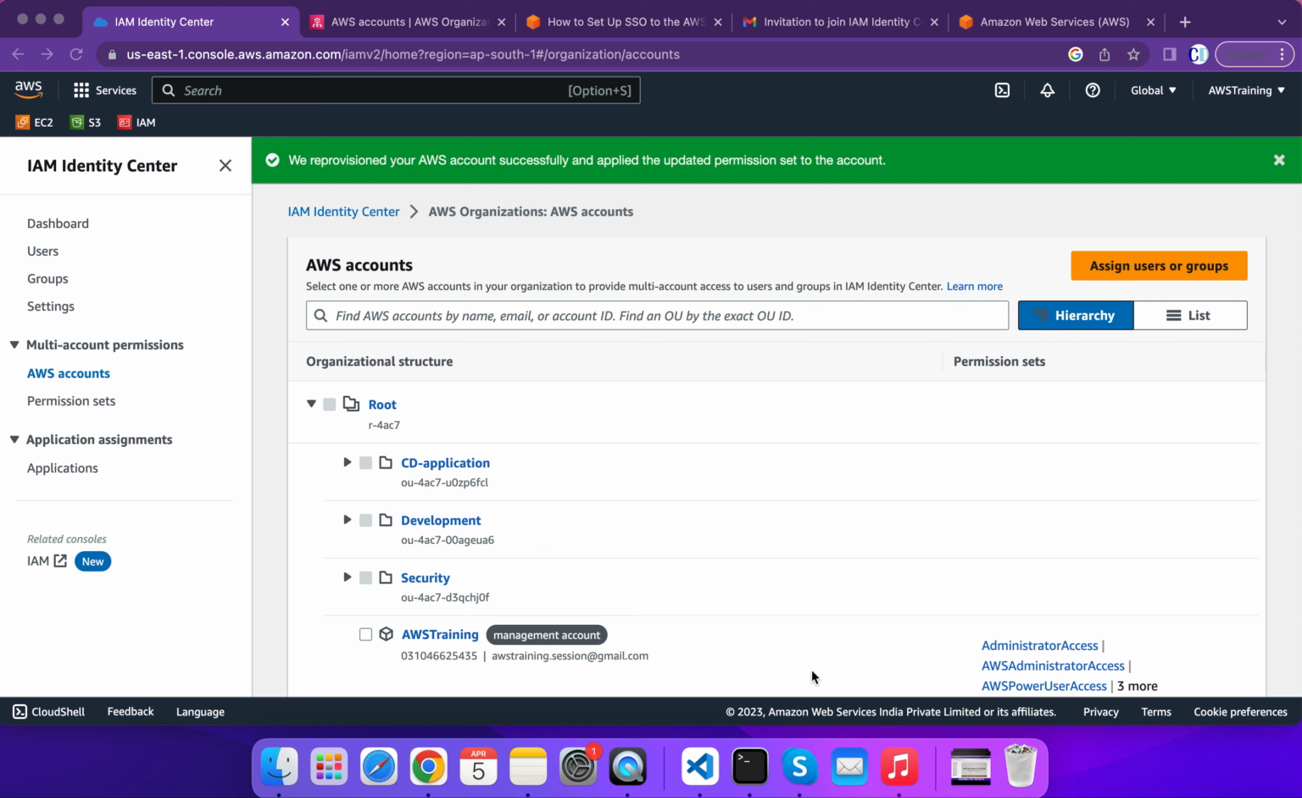So today we'll be seeing the IAM Identity Center. We have previously covered a few of the aspects with respect to Identity Center. Today we'll see most of the practical aspects of what we had covered as part of theory. We'll see it on the console.